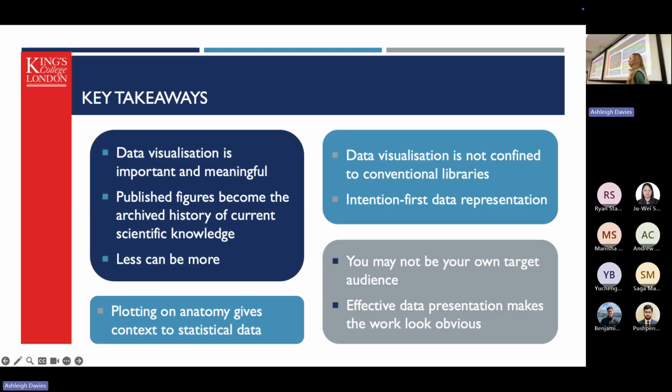Lastly, you may not be your own target audience. Just because the figure makes sense to you, it doesn't mean that this is going to be most appropriate for a conference audience, for example. So just keep in mind who you're showing your data to, whether it's your supervisor in a weekly meeting, or a patient-type conference audience.